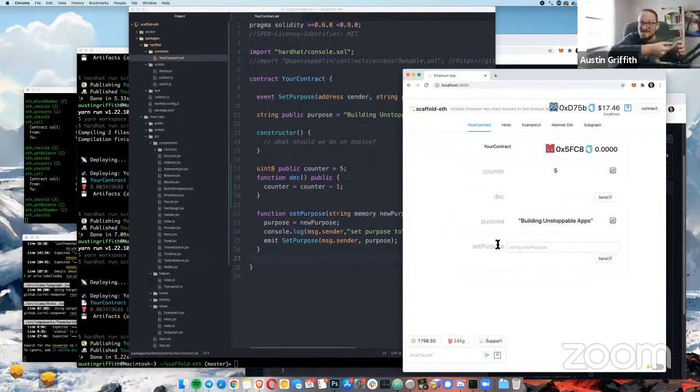And all the miners on the network have to update that. All the nodes on the network have to update that value. So it's like this weird distributed database that's really expensive, but we get some really neat things out of that settlement layer.